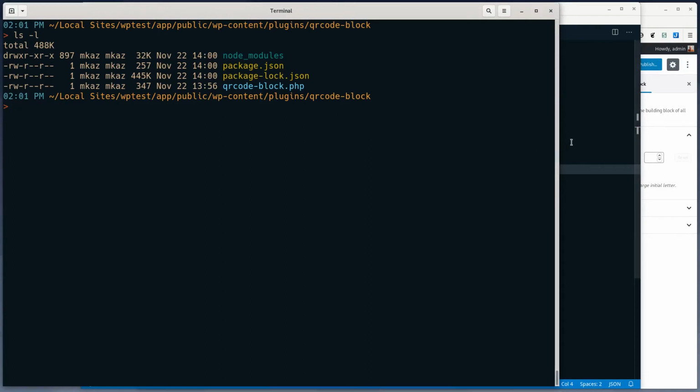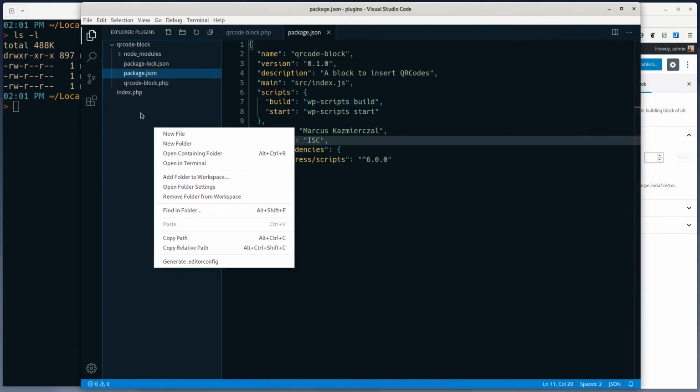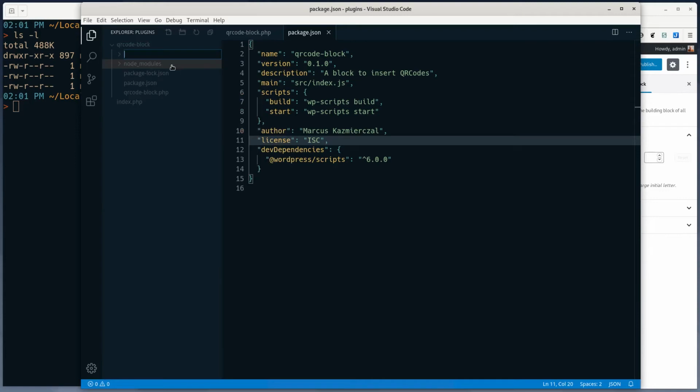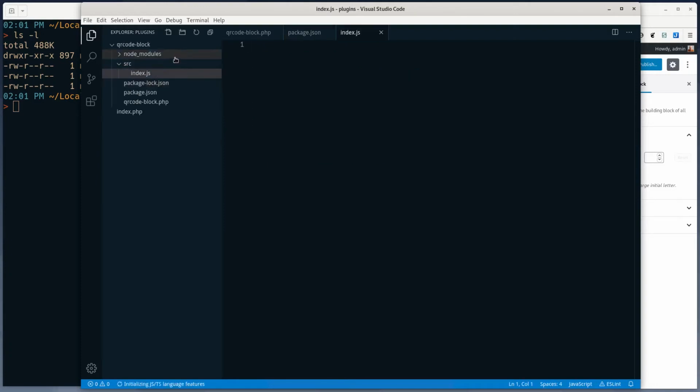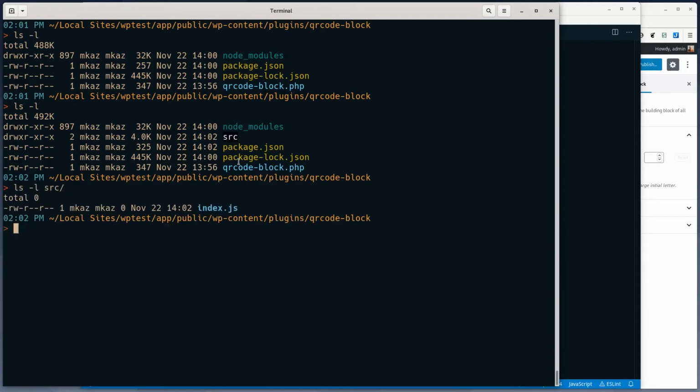And these commands will automatically build, and it looks for a JavaScript file. This is by the default configuration. Create a directory called source, and create a file in there called index.js. So this is all in my plugins directory. My QR code block directory is a plugin, with a directory called source, and inside of that directory is a file called index.js. It's empty right now, it's fine.